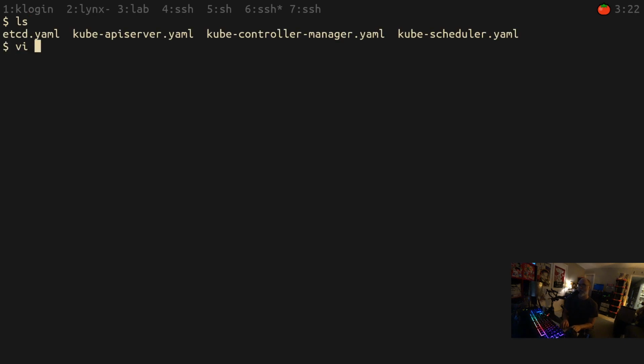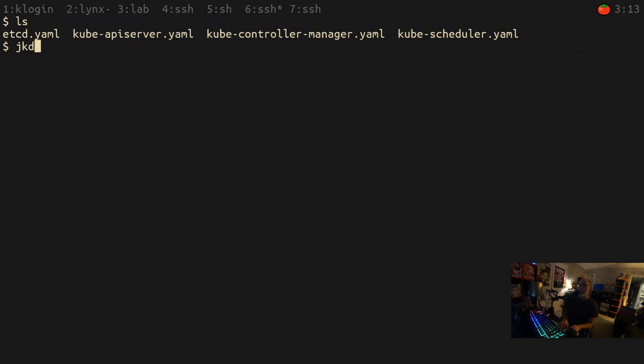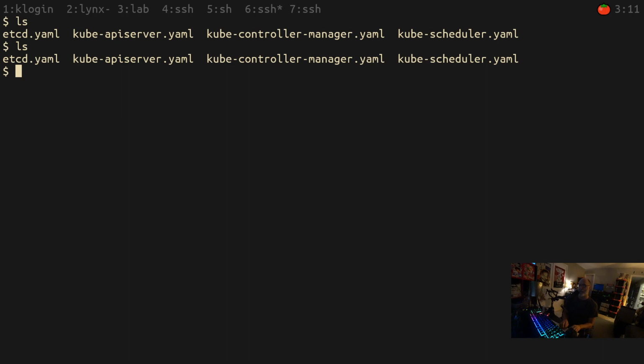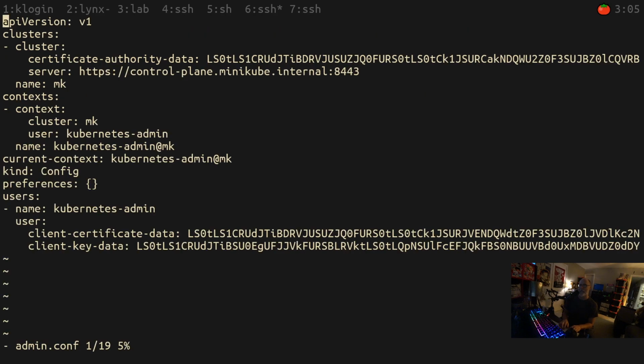I have a feeling that I have to change the kubeadm stuff. Now this suggests that I should just change the kubeadm YAML file. I don't see a kubeadm YAML file here though. I just see the controller. Oh, there it is. It's got to be admin.conf. Certificate authority data, control plane Minikube.